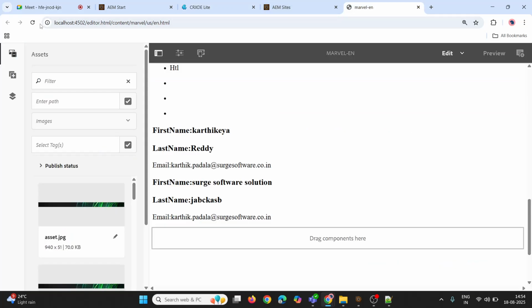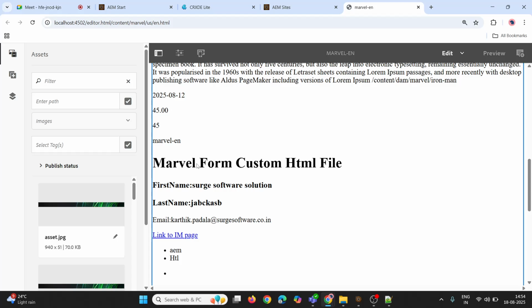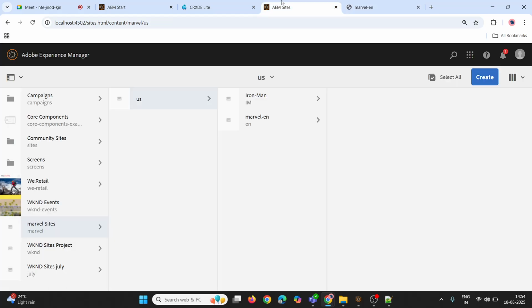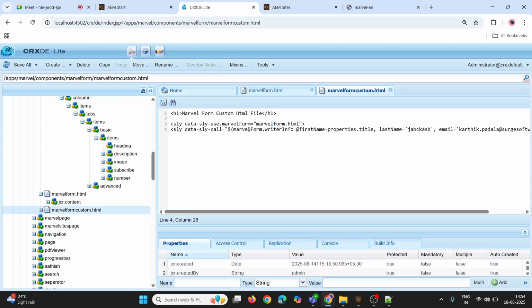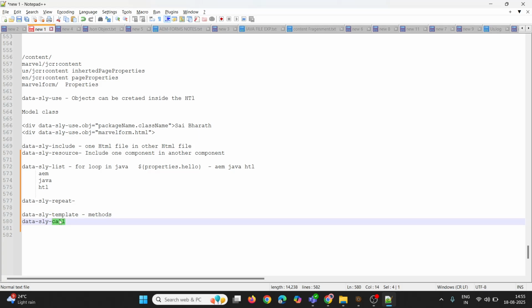Now try to refresh and check. Inside the other page we have called it, right? So now inside the marvel custom html file, it has included the template. That is how we can call it inside another page as well. Just create an object for that html file, and with the help of the object, you can call the method inside another html file. So that is about data-sly-template, which is used to create the methods, and if you want to invoke the methods, then with the help of data-sly-call, we can do that.